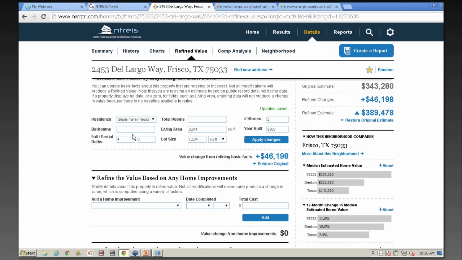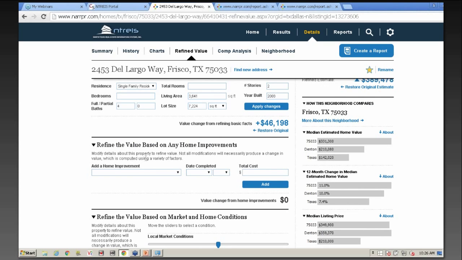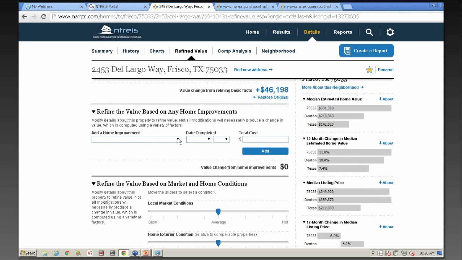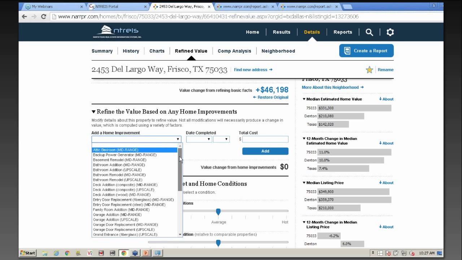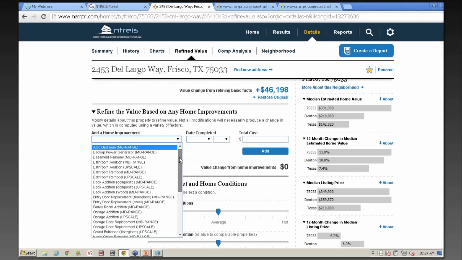The tax records really hurt this property by only having 2 bathrooms instead of the 4 bathrooms that it had. If we scroll down, we can also refine the RVM for home improvements that the seller has done. So if you click on this Add a Home Improvement, it will show you a list of home improvements.